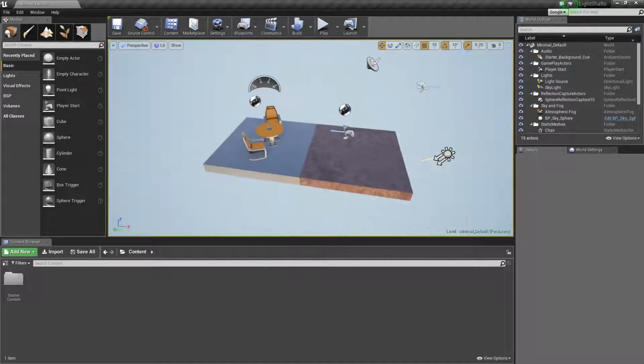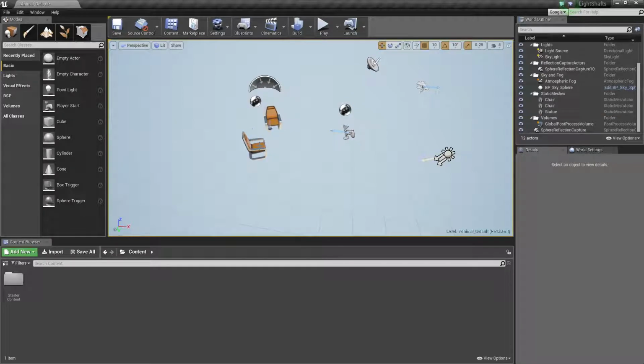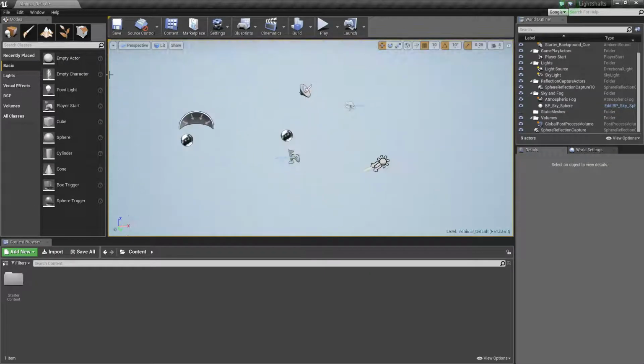First I'm going to delete some of the assets we have here because I don't need them. It's a completely brand new project. There's nothing here that I've added. Come up to here and click landscape.